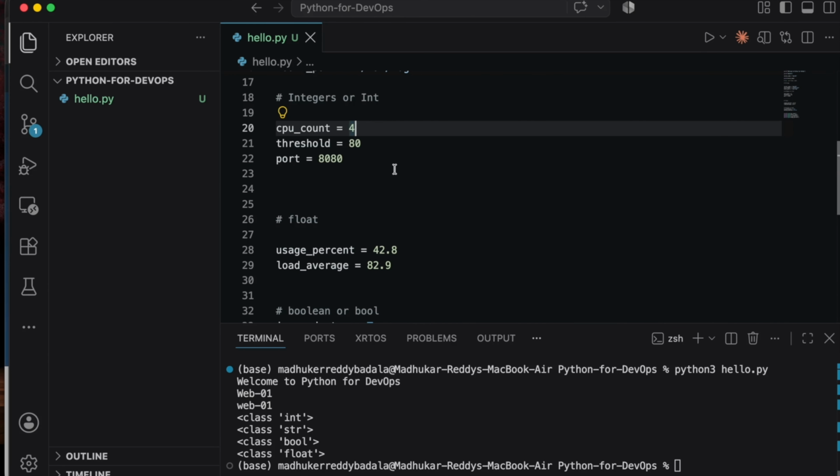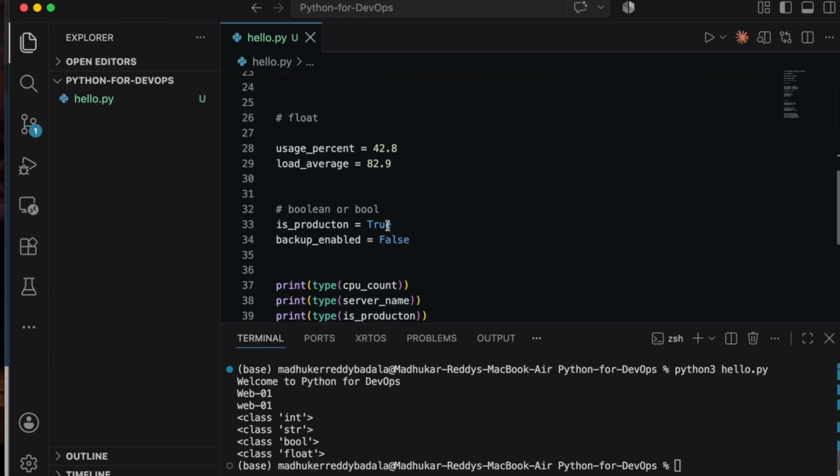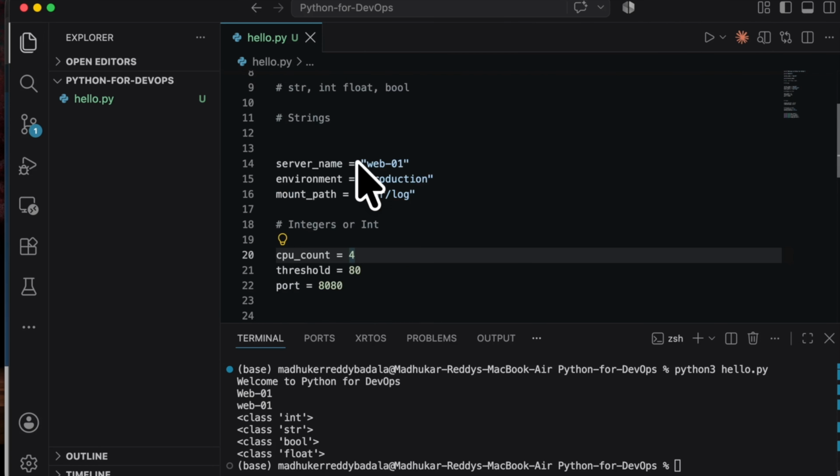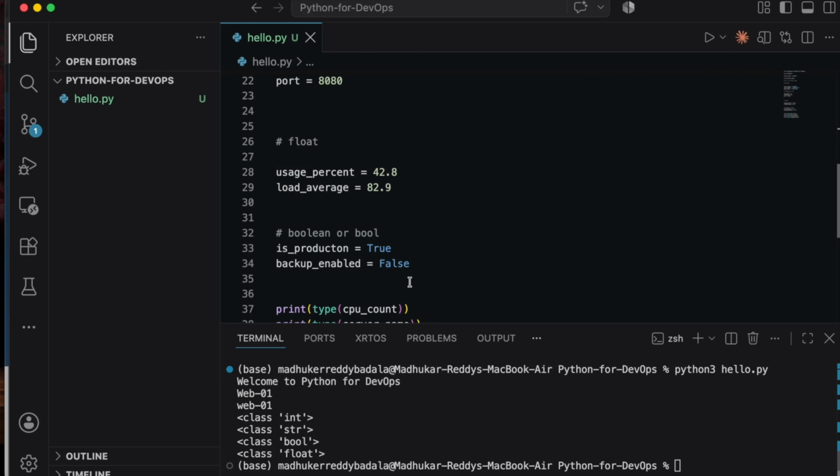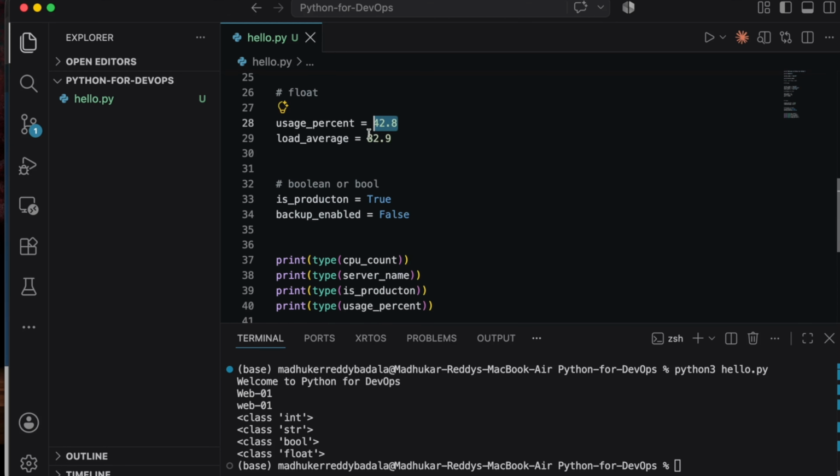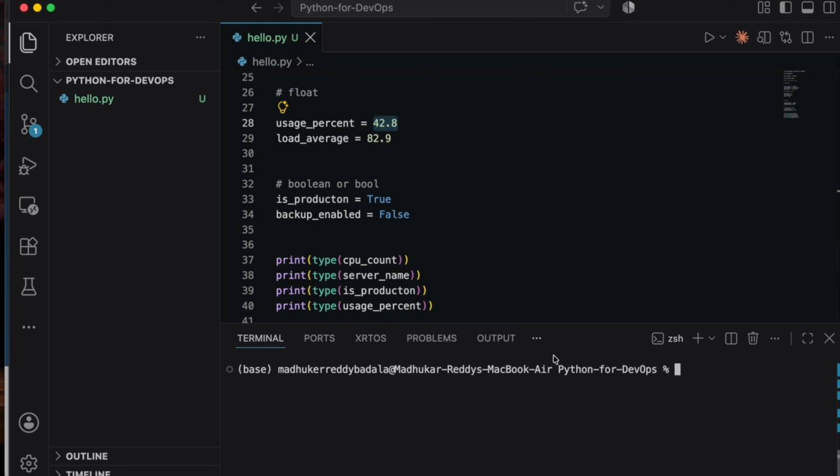you put a whole number, and then class string. This one, server name, is string because you can see it's a string, and then for boolean you put true or false, and for float you basically use a decimal value. So that's how you're gonna make use of them.